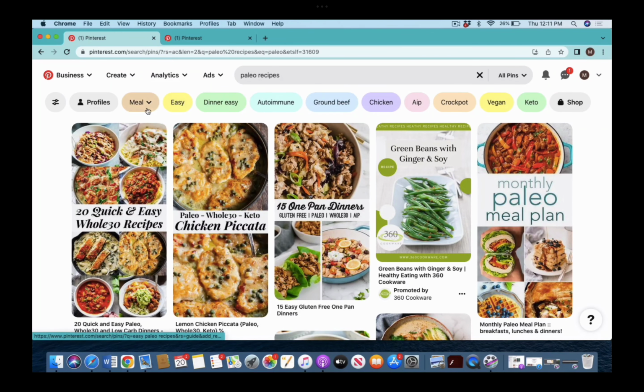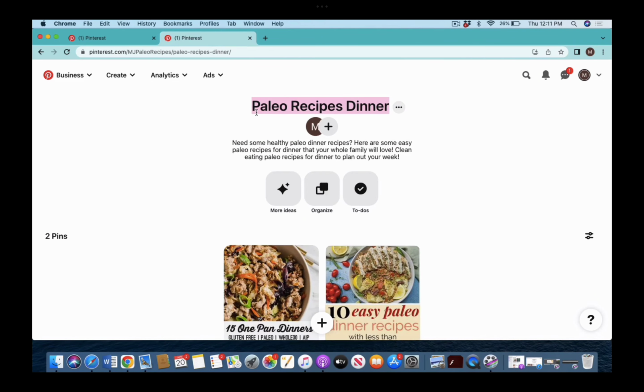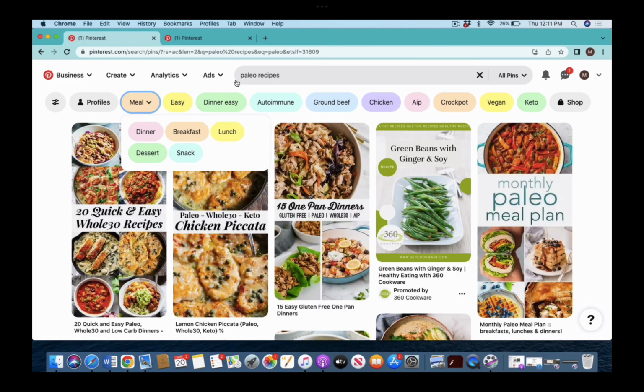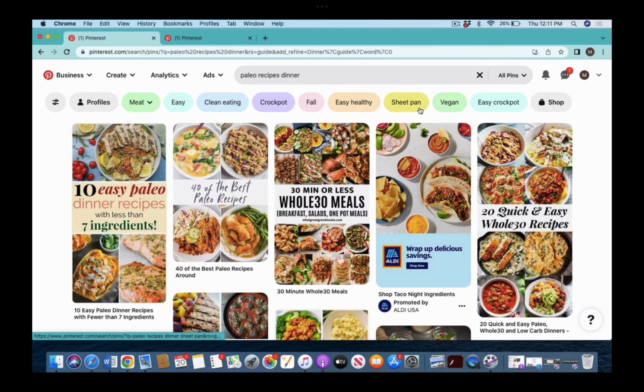These are all the other keywords that trend along with paleo recipes. We're going to click on dinner now, okay? Because I was working on the paleo recipes dinner board. So I'm going to click on dinner. And here's all the other keywords that are trending along with paleo recipes dinner.